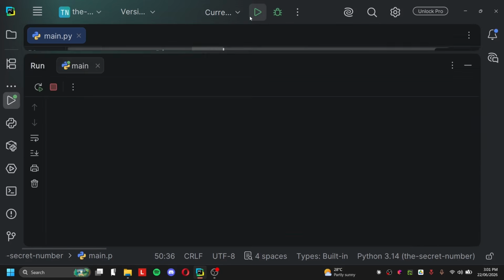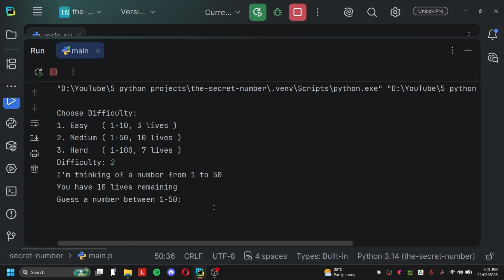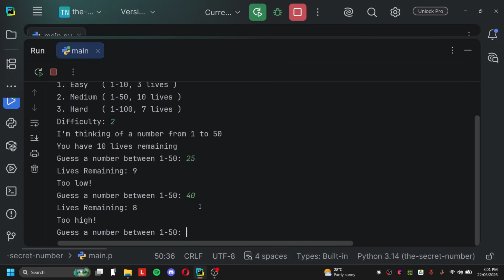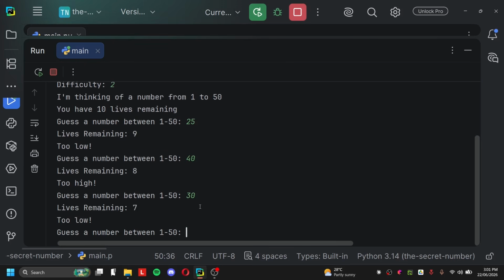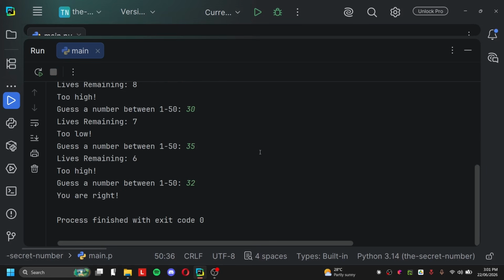So if we start right now, and if I went on medium mode, let's try to run through it a few times. I have 10 lives remaining, and let's try to guess the number. Let's say 25, which is too low. Let's say 40, which is too high. Let's say 30, which is too low. 35, 32, and I got it right.